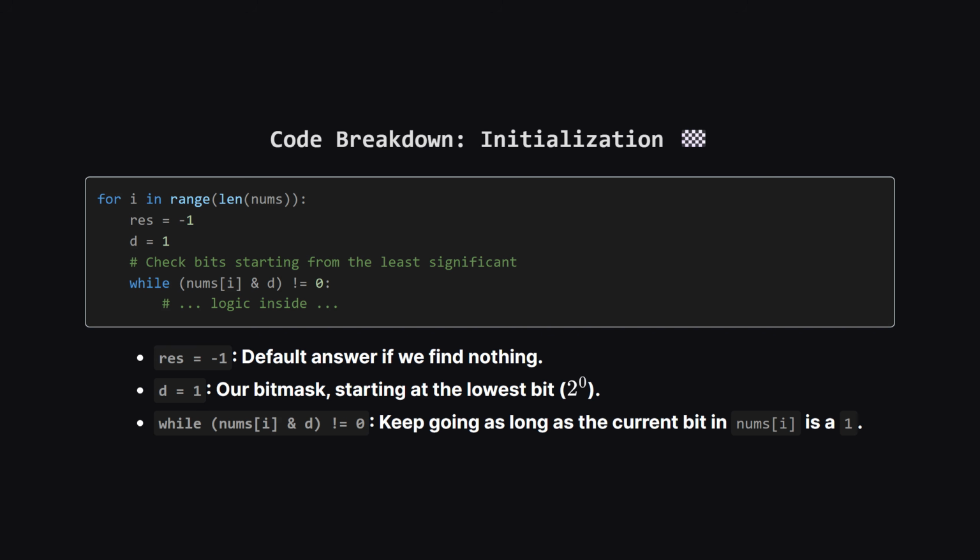The while loop is the engine here. It says, keep checking bits as long as the current bit in our number is a 1. The moment we hit a 0, we stop. Why? Because remember, adding 1 flips trailing ones until it hits a 0. So we are looking for that sequence of trailing ones.